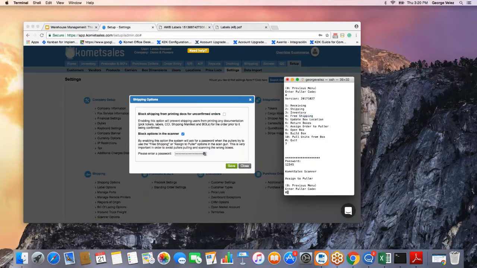Just going to show that to you guys. 0, option 4, hit enter, and there you go. It's prompting me for the password, since this affects both option 4, free shipping, and option 7, assign order to puller. All right, so those are the two blocking scanning options that we wanted to discuss today. You can definitely use these as you feel the need, based on your specific operation.